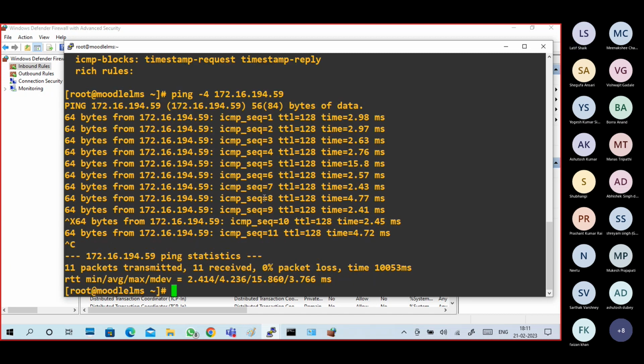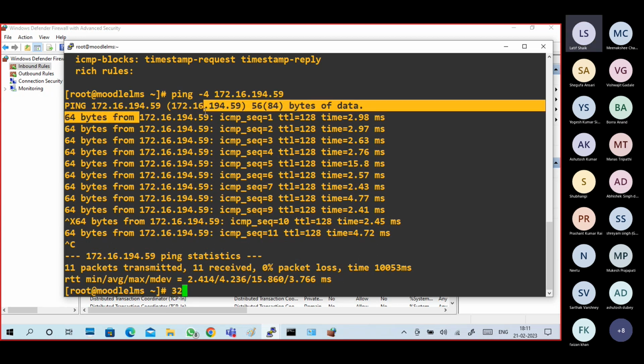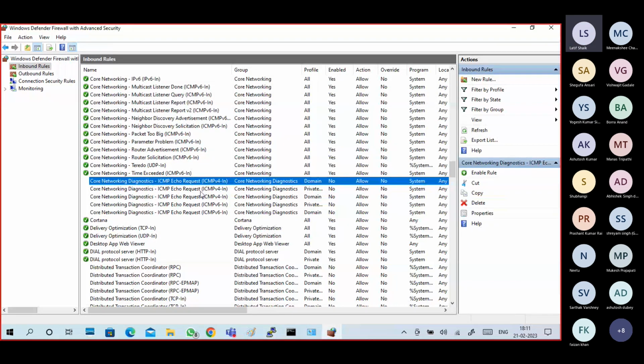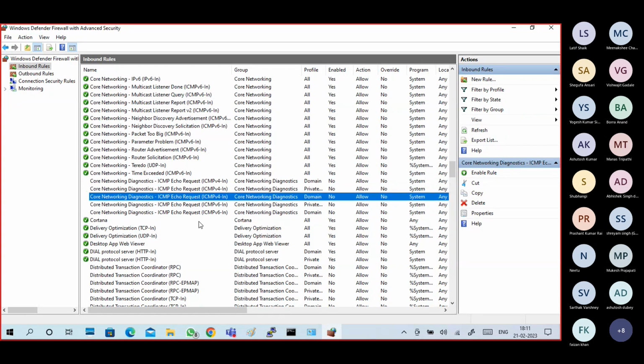Stop it. So I'm getting reply from destination. Yeah, ping is there because we already exchanged the ping. If it is not working, it is showing request timed out. Then what to do? Right click, enable these three rules. This is for a domain, private domain again, it is showing.